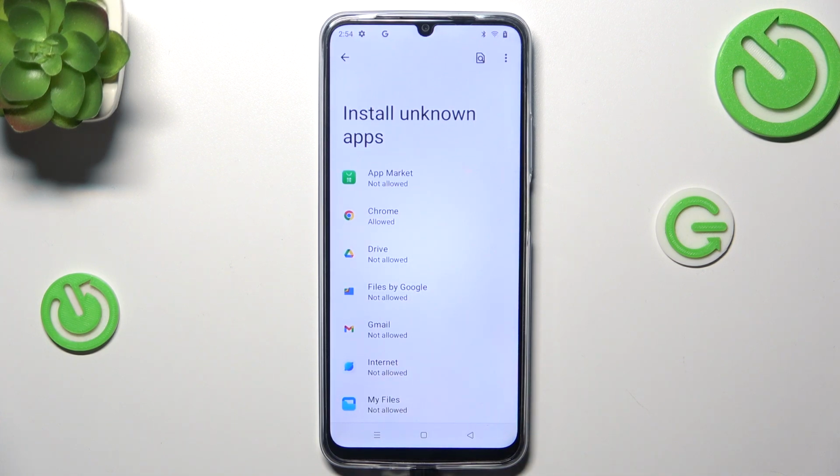Be aware that you're doing it on your own responsibility, because some third-party apps aren't verified by the developer, and they may put your data and actually whole device at risk. So remember about that and choose the apps wisely.